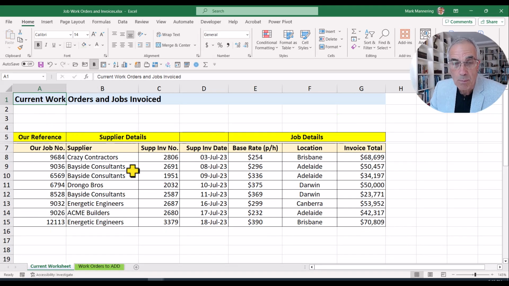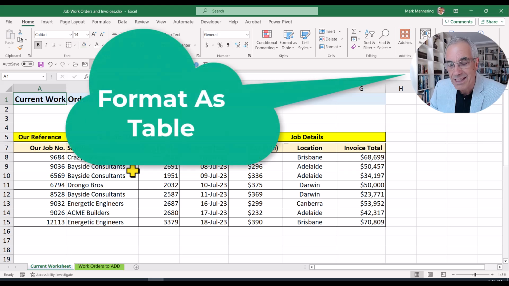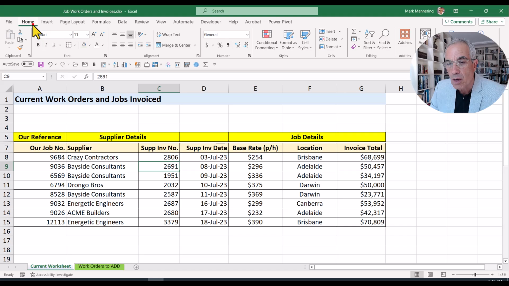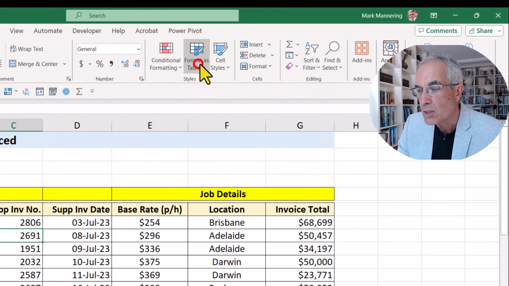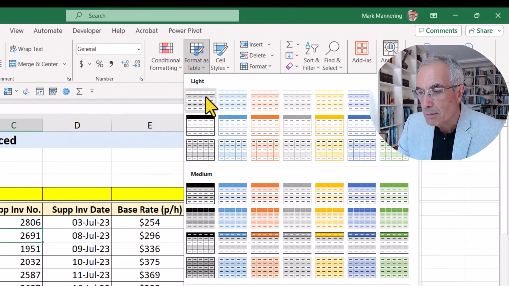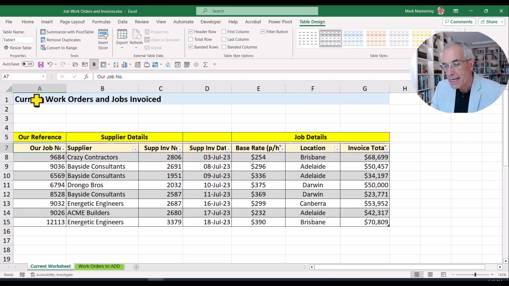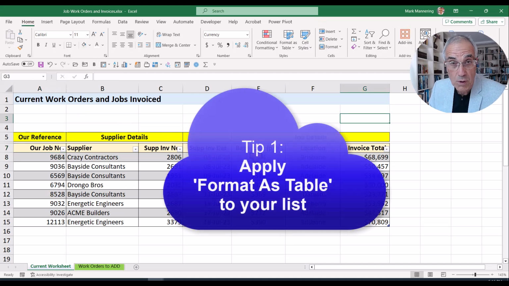What we do instead is apply a feature known as Format as Table. We click anywhere in our list, go to the Home tab, over to Format as Table, and click a particular color scheme, it doesn't matter which one. It says, are you sure? I say yes. Apart from shading and drop downs and so on, if I add new records as I did before, any formula I've got will update automatically. So that was Tip 1, apply Format as Table.